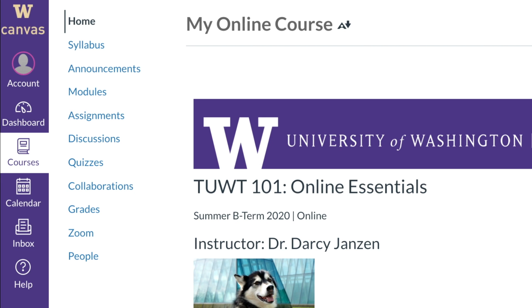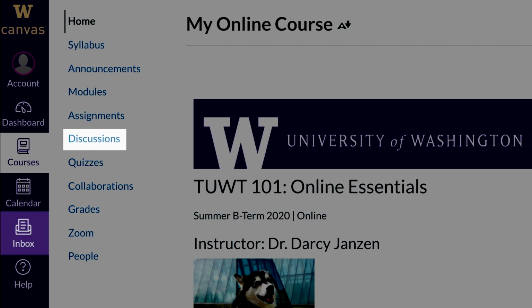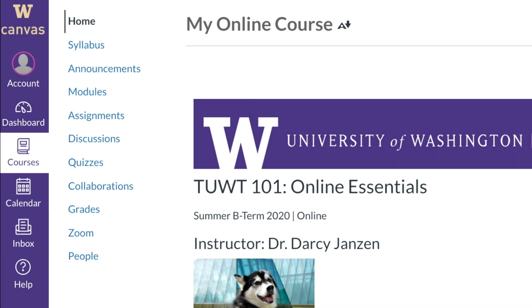Canvas allows professors to post announcements, assignments, and grades online. Canvas offers discussion boards for asynchronous discussion, centralized email called the Canvas inbox so you can stay in touch with your instructor and communicate with other students in your classes, and even ways to submit assignments and take online exams.